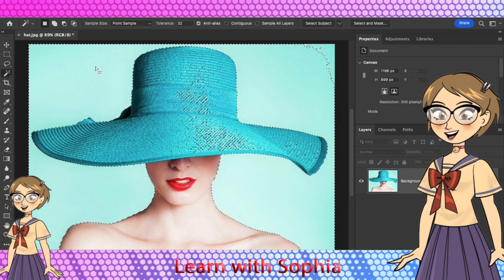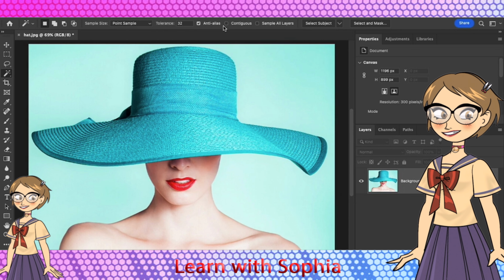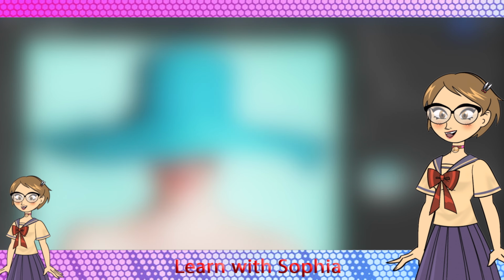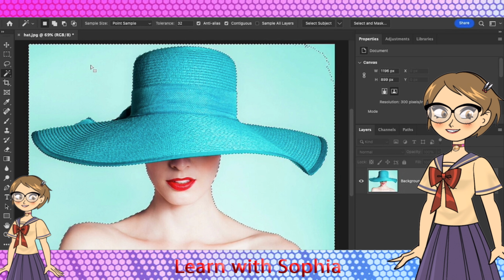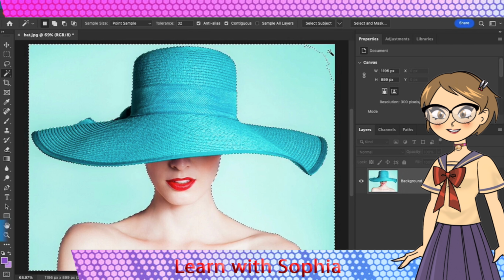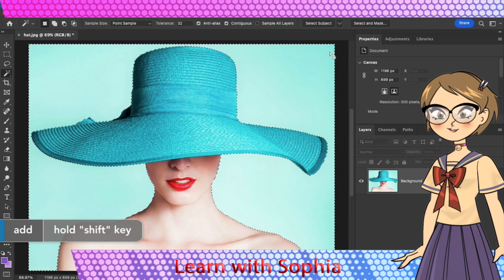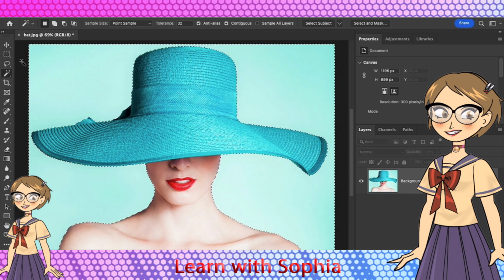So there are some alternatives. I'll undo. And if you did have Contiguous checked, you get an OK selection with the Magic Wand tool. Depending on where you clicked, it might select everything or almost everything, and then you could come in and hold the Shift key and select the little extra bits. Let me show you another way, though, that I ended up using instead.